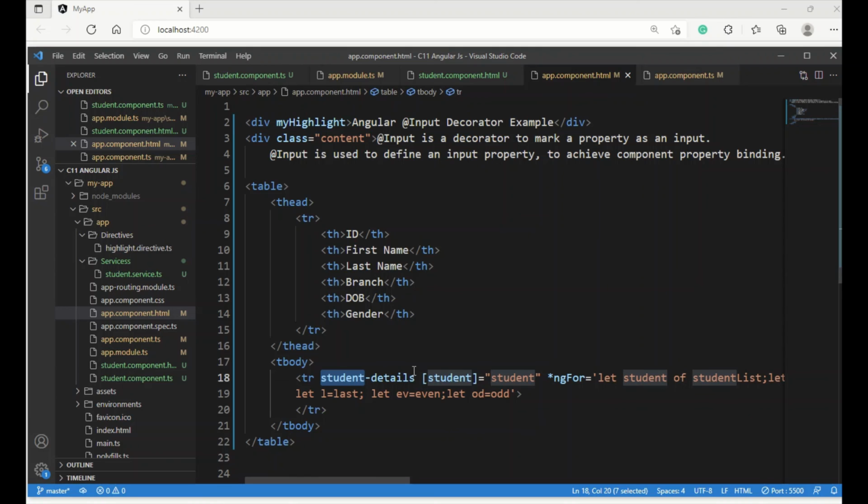I hope you understand how to use a component, how to pass the input, how to create input decorators, and how to pass the values to them. In my next video, I'm going to explain how to pass output parameters from the component.